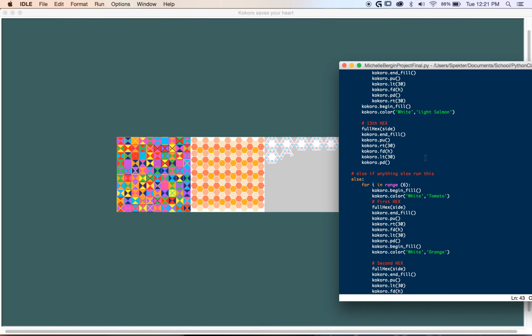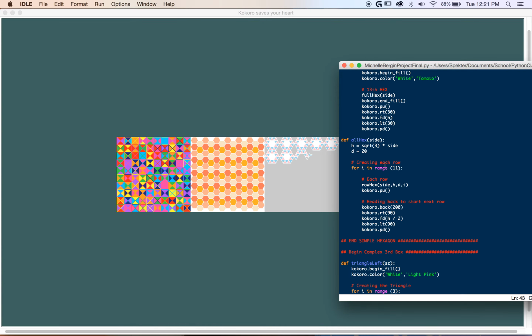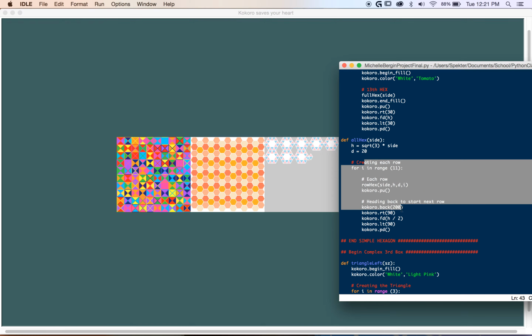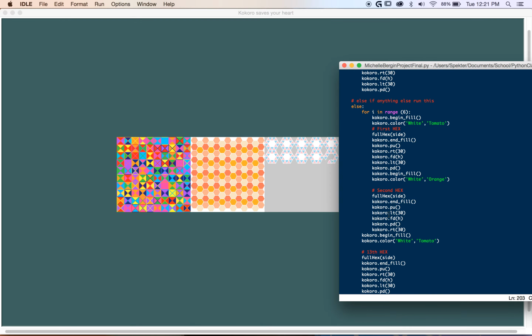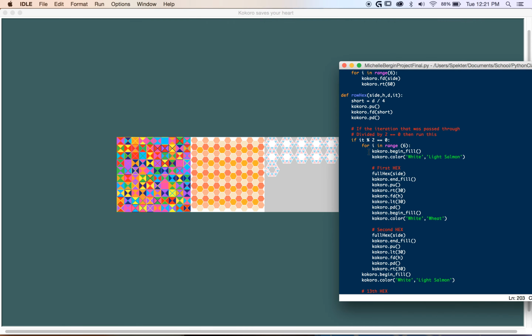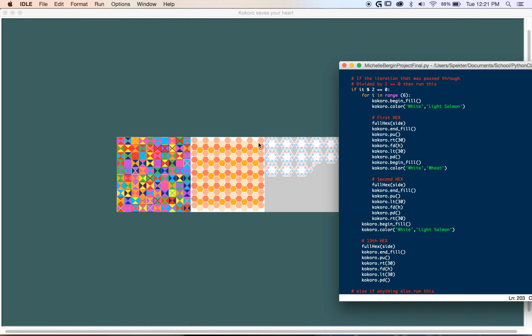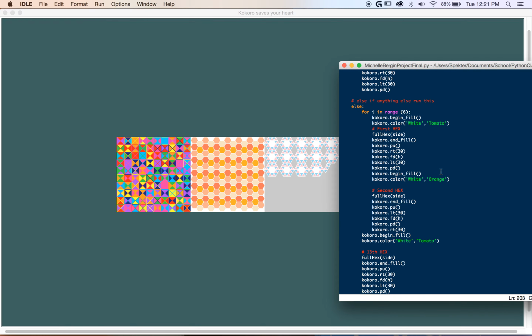The next one, as you can see, is a bunch of hexagons. And so again, we're creating all the rows, and then here's each row, and then we just go back and create each new row. So for each row, if the iteration that was passed through is divisible by 2 equals 0, then I'm going to run these. So in other words, these lighter colors. Otherwise, if anything else, it runs these guys.